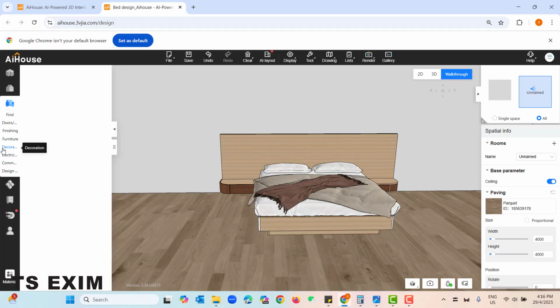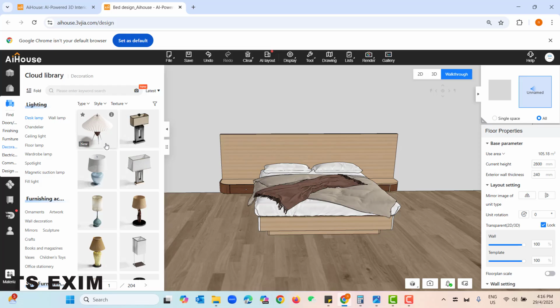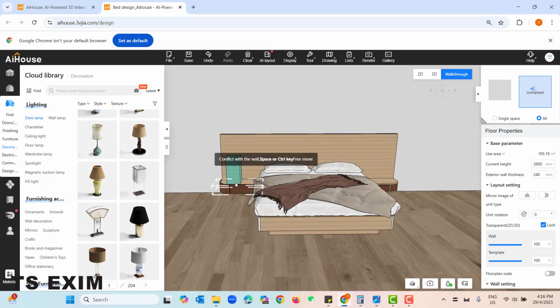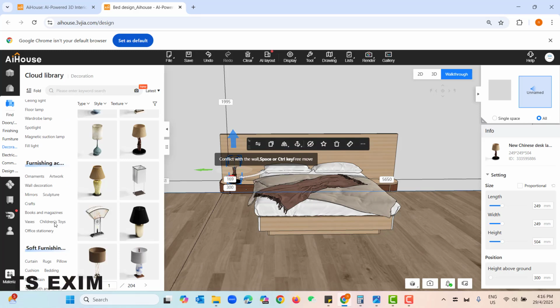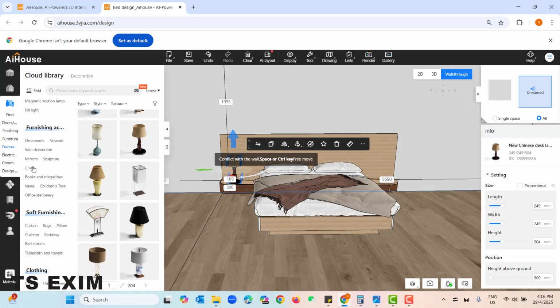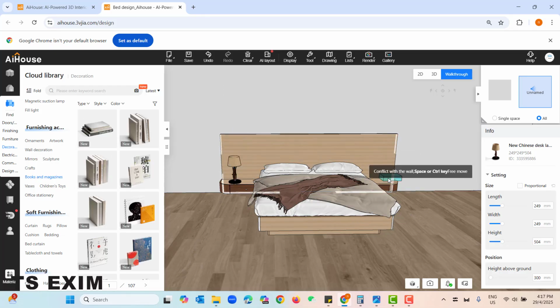You can just go to decoration. You can add desk lamp. You can add other things such as ornaments, books and magazine. Just drag and drop only.